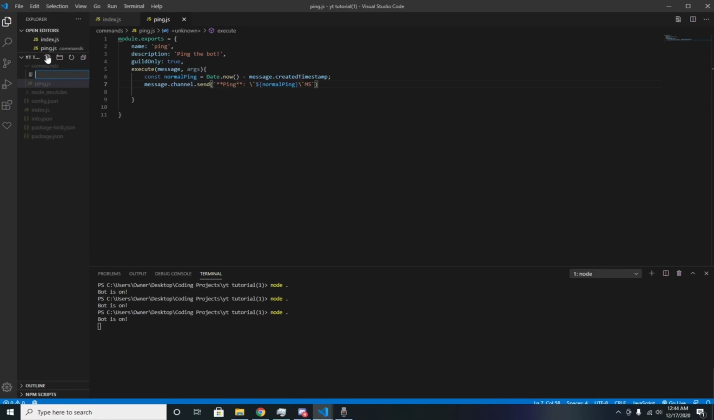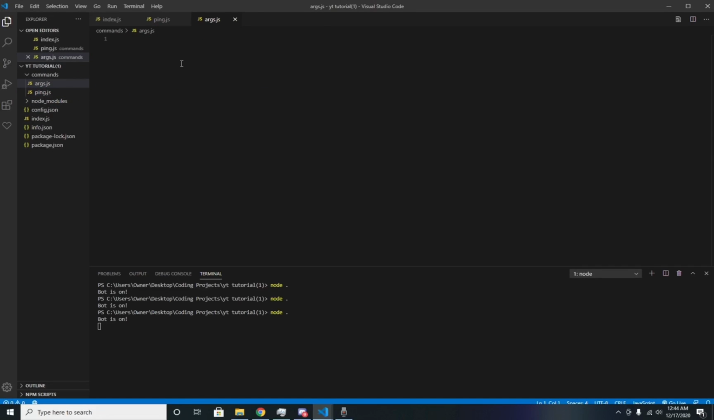Okay, so now I will be showing you how to use args. So I'm going to name this file args.js, and again we're going to do module.exports equals, and then name args, description, and then I'm just going to run our execute. There we go. Execute message in args. Alright, so now I'm going to show you some simple argument systems. A simple one we can do is we can just send the first word that you are saying.